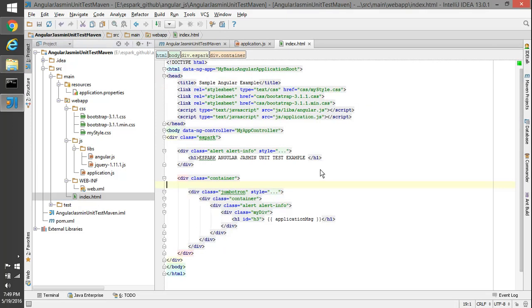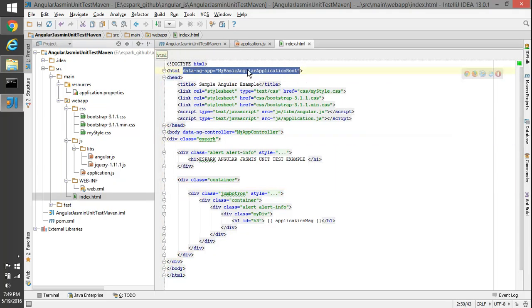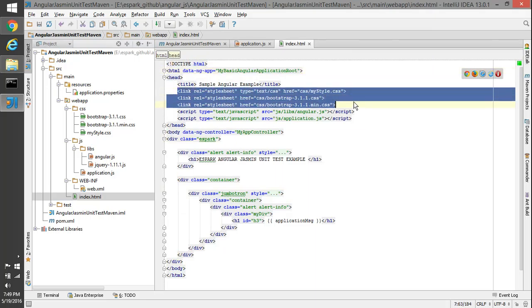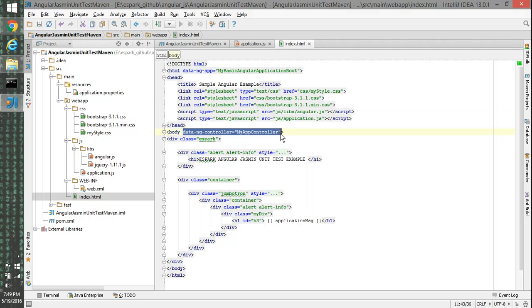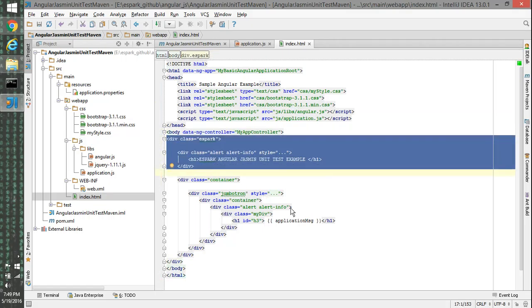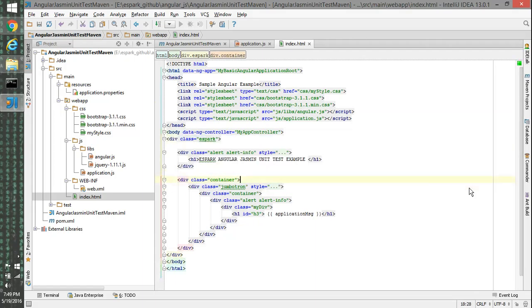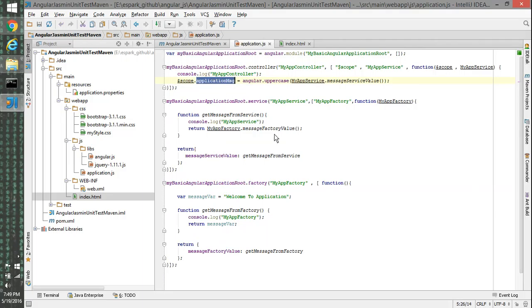And in the UI index.html, what I have done is bind a complete HTML page with my basic Angular application root with this module, and I am importing CSS files like mystyle.css, bootstrap.css, angular.js, application.js. Then I have bound a body here with my app controller, and there are a bunch of div tags and CSS bootstrap classes defined, and inside this we have an Angular expression tag, inside which we have an application message model object which we have defined from the controller itself.